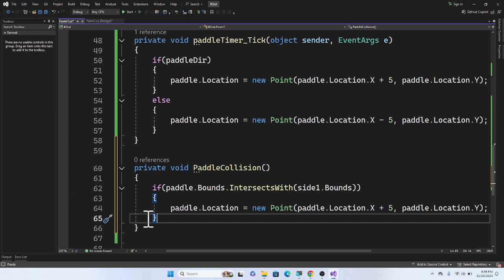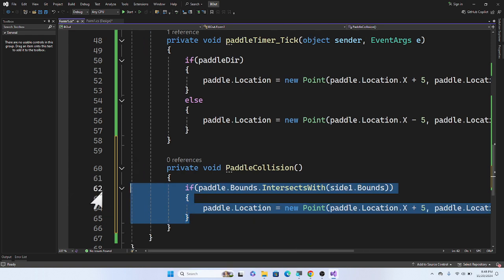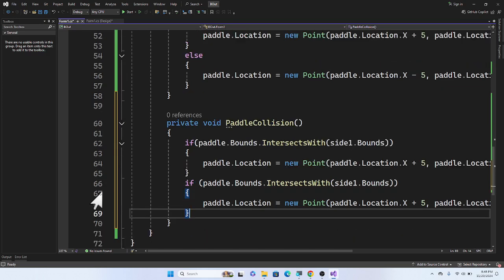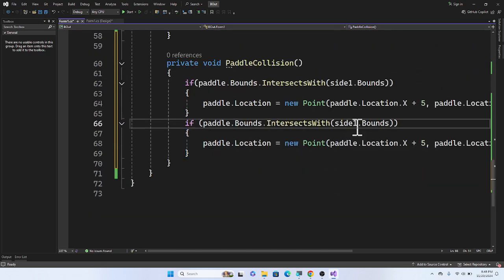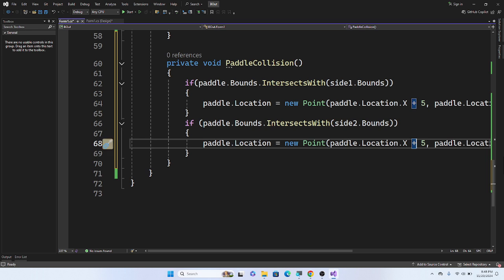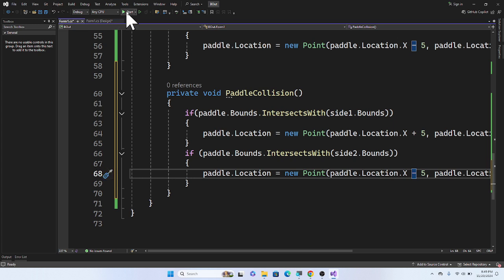I'm going to have another conditional statement. I'm just going to copy paste this whole thing. This one is going to be for side 2. And instead of bouncing us to the right, since side 2 is already on the right, we're going to subtract. Okay, now we are going to end up with a bug here. Let's see what that bug is.